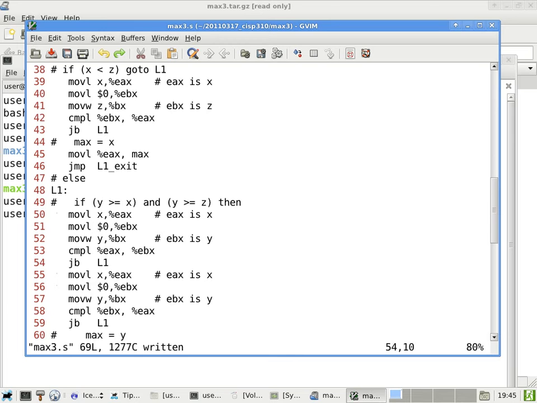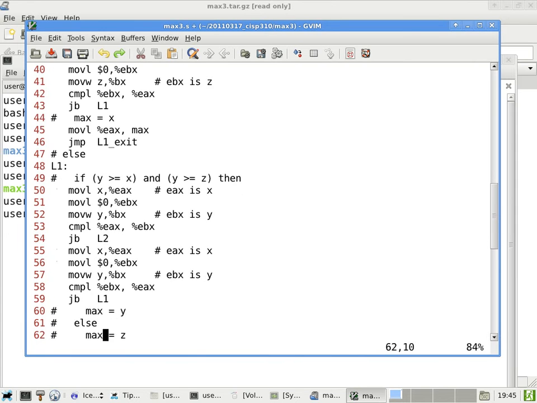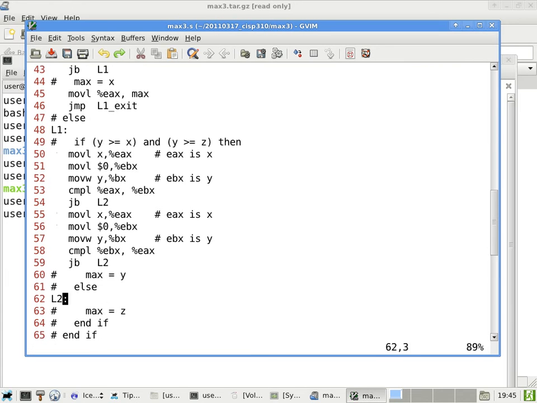Very good. In this case, I want to go to L2, which is over here. Very good. Line 59. Oh, the other L1. And then, okay. So we are okay with this.